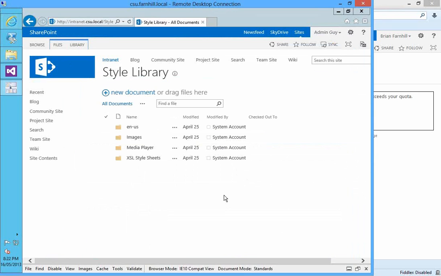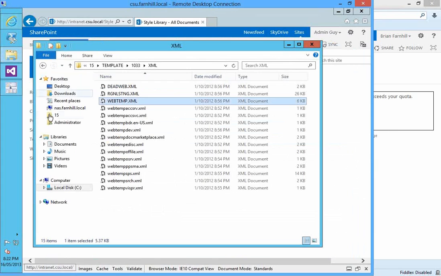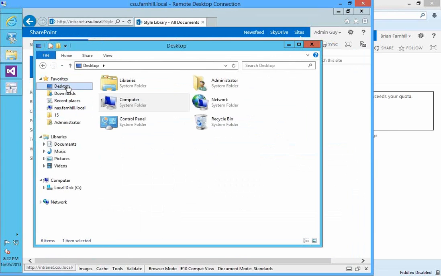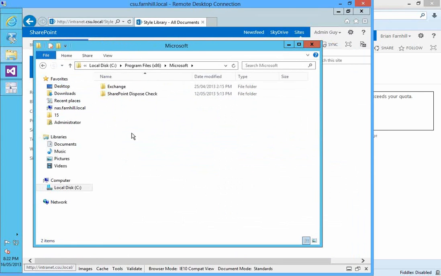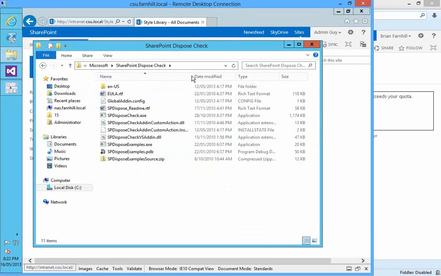So other things I wanted to have a look at really quickly is the SP Dispose Check. So coming back to having that installed, and again there's links in the documentation for this, it runs out of Program Files, Microsoft, SharePoint Dispose Check.